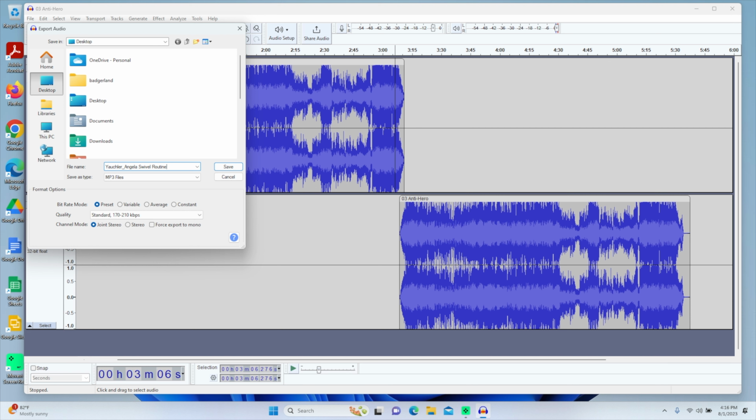If you're doing swivel pairs, I would put swivel pairs or doubles or whatever division you happen to be competing in would be there. But then put your last name always as the first part of this. That way it helps alphabetize on their equipment. We're saving it as MP3.